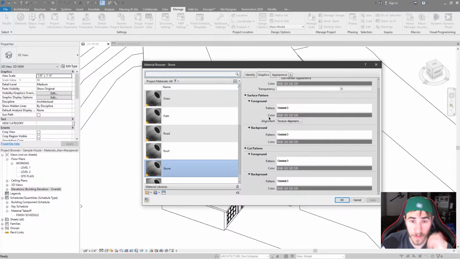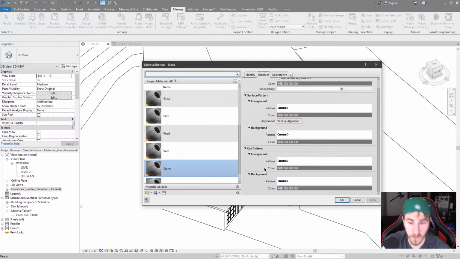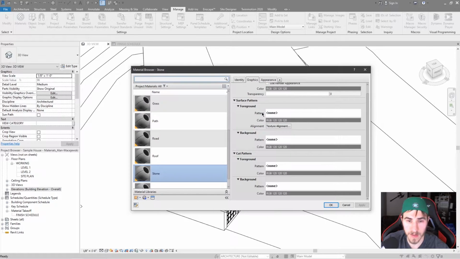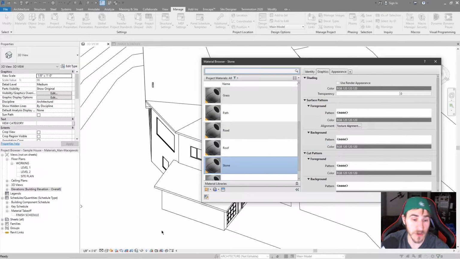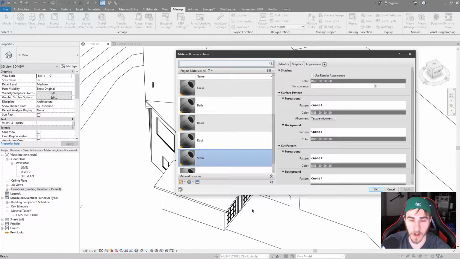So looking at the graphics tab of the materials, what do we have? We've got shading, which is basically saying, are we using this rendered appearance as in a color, and there's a transparency applied to that. Then we've got a surface pattern with the foreground and background, and then a cut pattern with the foreground and background. Pretty much makes sense. The surface pattern is every single surface, so like a face of a wall would show up, any face that's not within an object. In the case of a cut pattern, if I were to cut a section halfway through a wall, for example, then we'd start to see these patterns populate there. We'll look at that later on in this video.